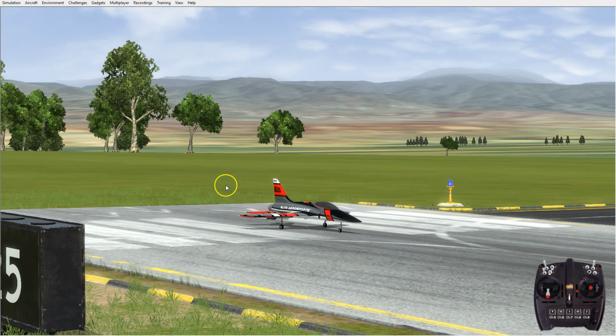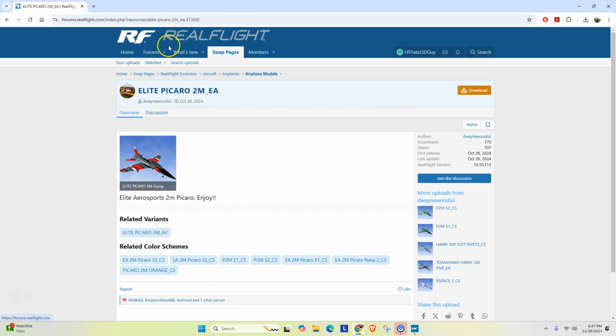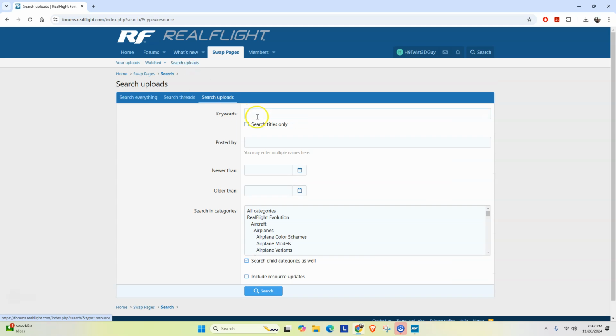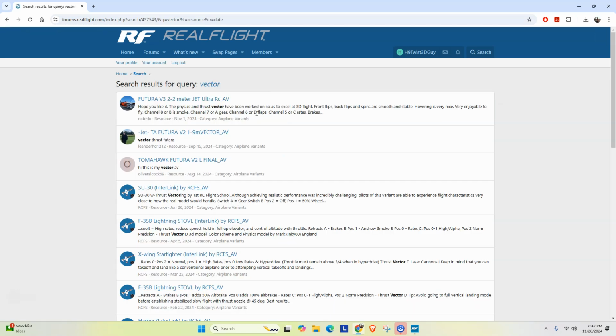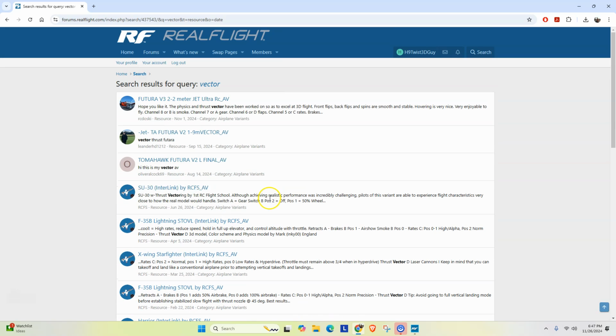Alright, so hopefully now you know how to get new planes into RealFlight. And as we saw from the RealFlight forum page, there are literally thousands of models that you can download. So check out which ones you want. If you want to search for particular models, you can go to search uploads, find different things. One thing that I searched for recently is I've been getting into thrust vectoring on jets. And so I found a bunch of models that have vectoring enabled. So you can go through, pick out planes.